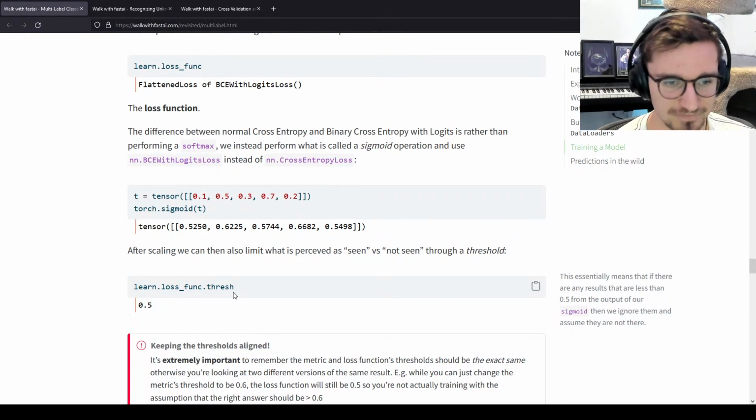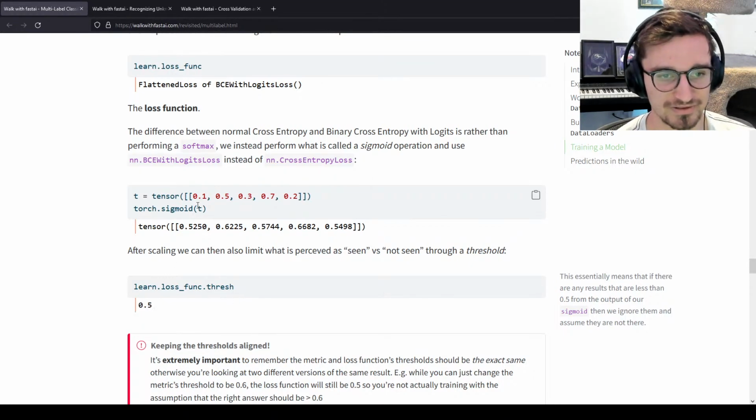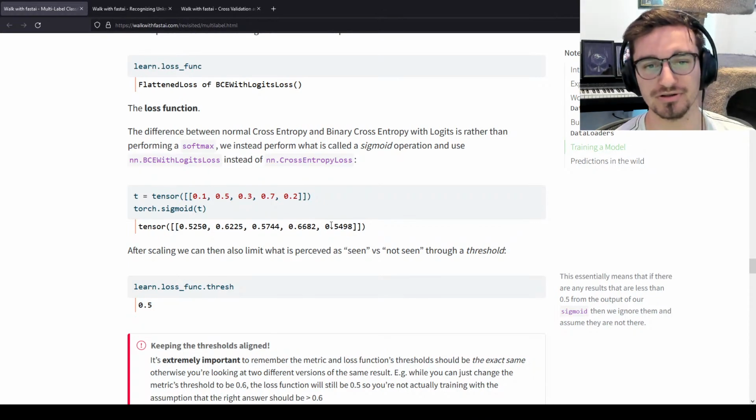And that threshold by default in fastai is 0.5. So in this case, if our threshold was 0.5 and this was just our model's logits, we would say that every single label was present.